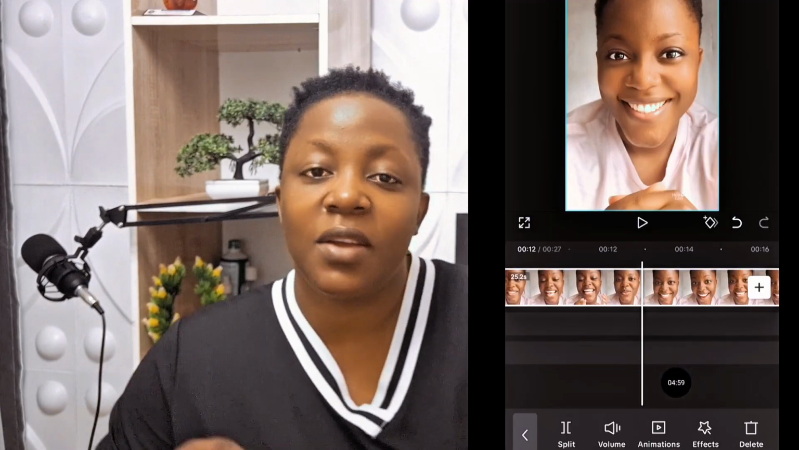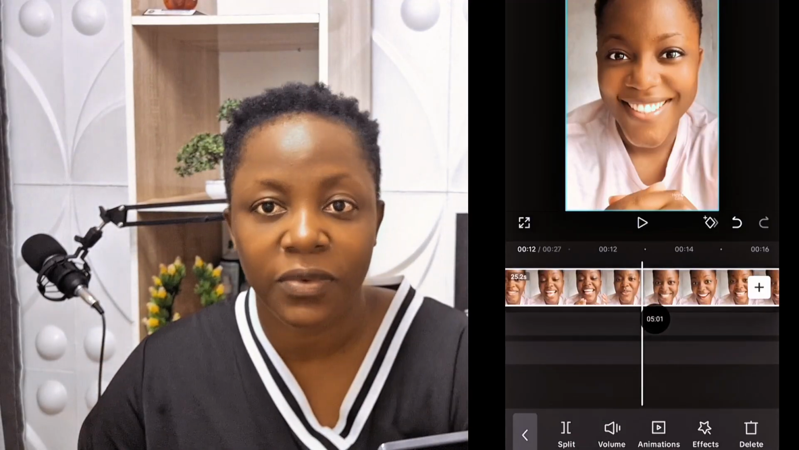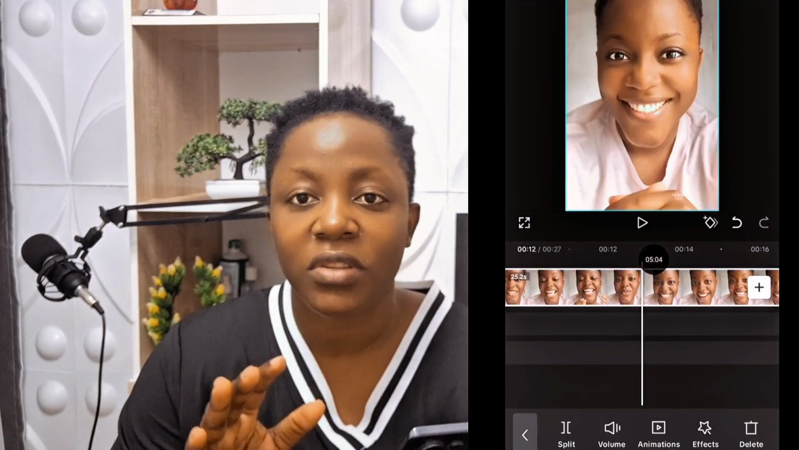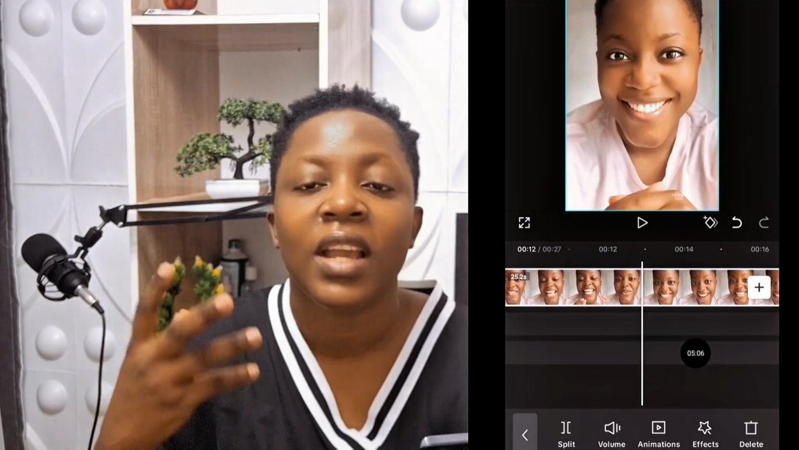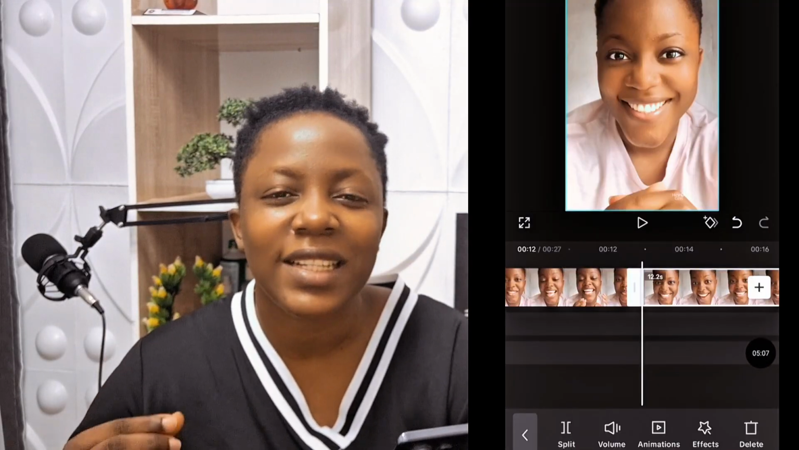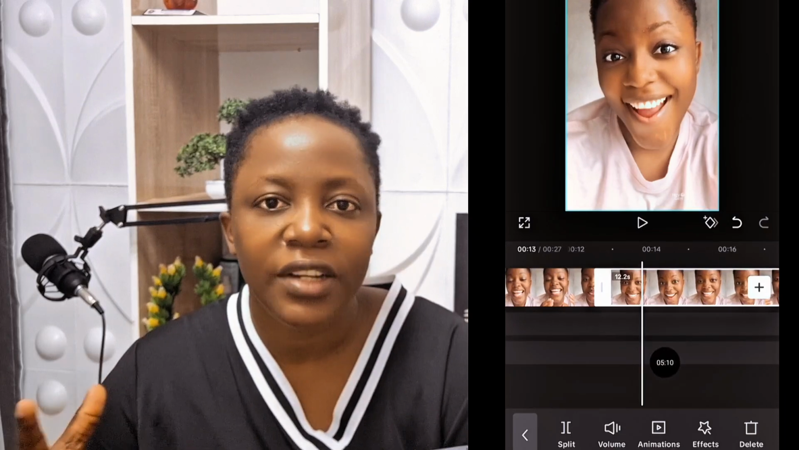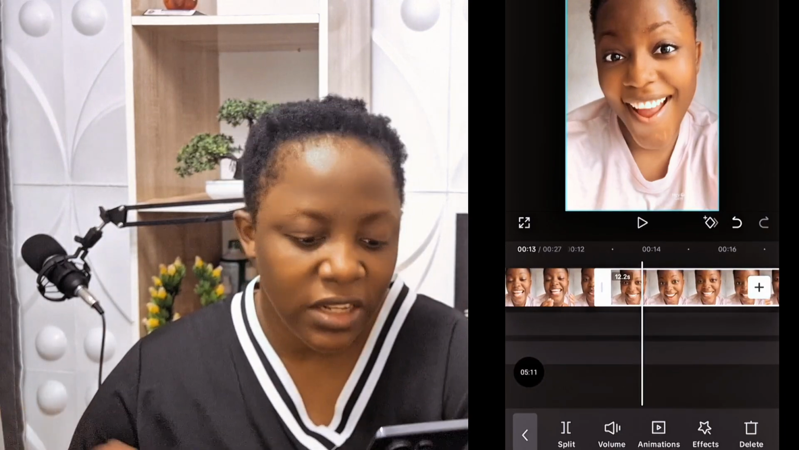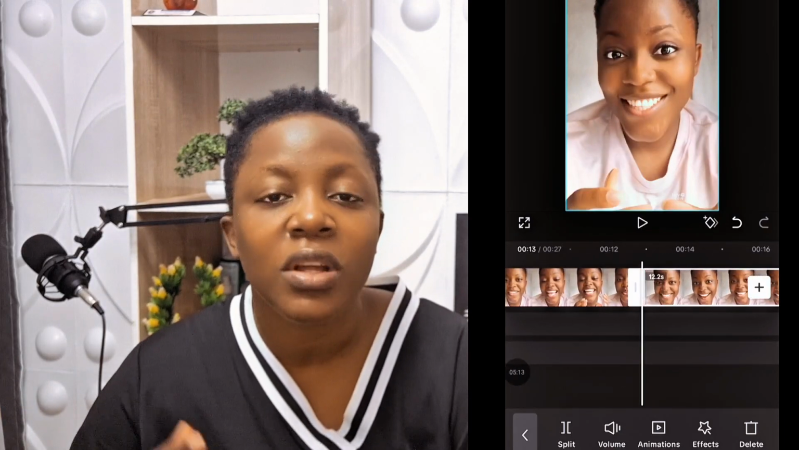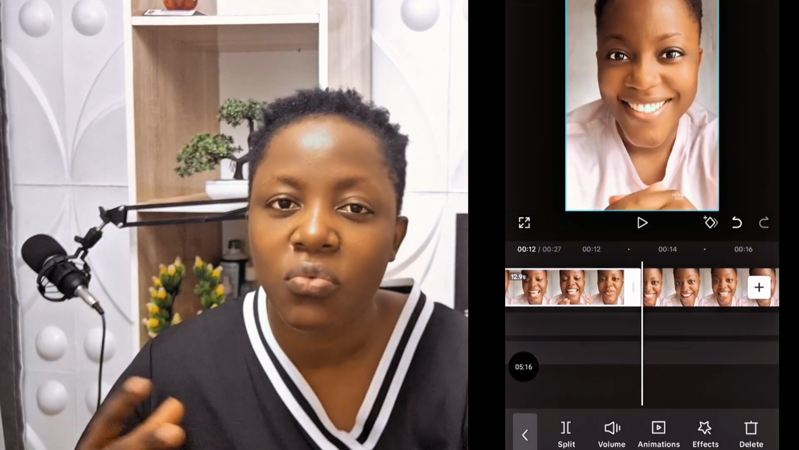For you to split it, once you've come to the part you want to split, you tap on split. If I tap on this split, you can see my screen is divided. And then you take your cursor, this long thing here, you take it to the other parts.